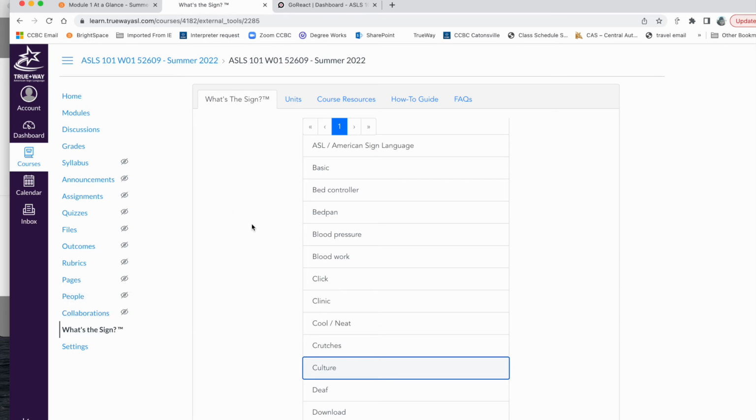If you struggle with any of these platforms, Brightspace, TrueWay, or GoReact, I'm going to show you GoReact next, make sure that you clear your cookies, clear your cache, and possibly try a different browser. All of these work very well in Google Chrome or in Firefox. The last thing I want to show you is GoReact.